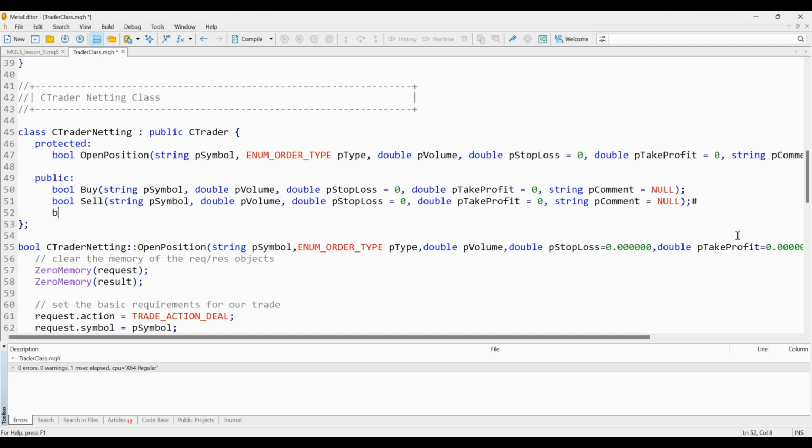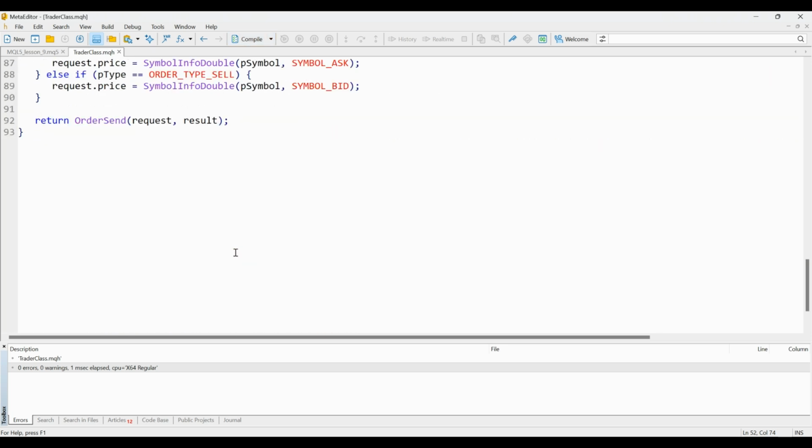We're going to have a bool. In fact, we'll copy this, and we'll just get rid of the stuff that we don't need. So we'll have close, and for close, we need the symbol and the volume. We don't need the stop loss and take profit because we're closing. We just need a comment. So we've got those three functions. We now need to create them.